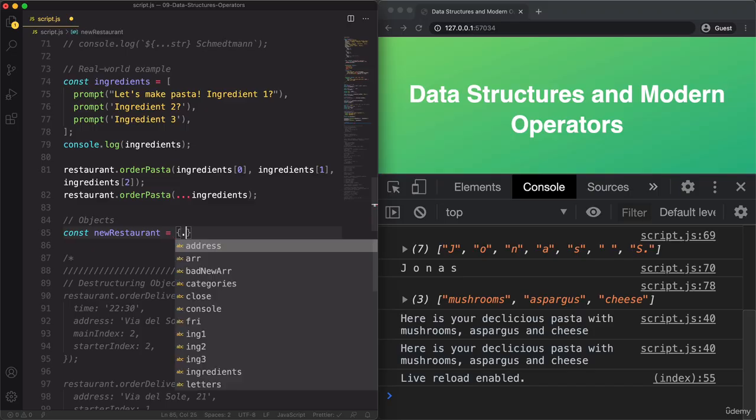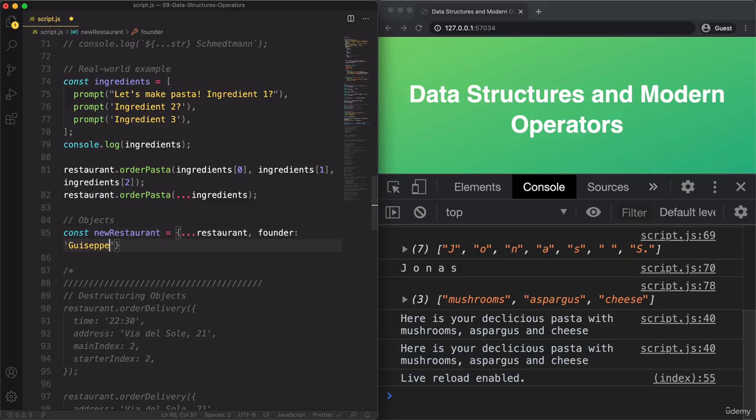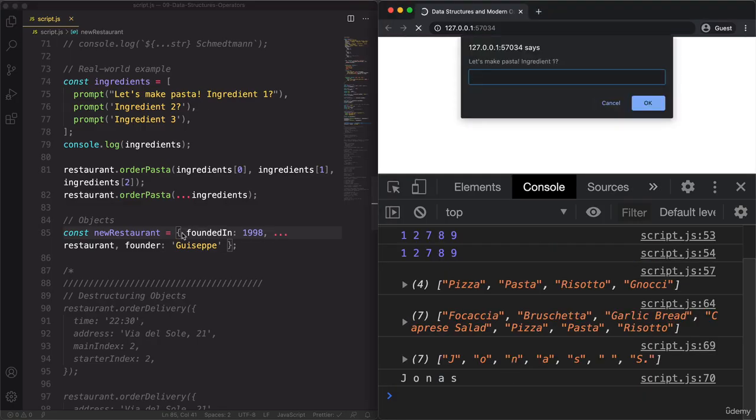And then we can simply spread the old restaurant, and this will then basically copy all the properties of the restaurant into this new object. And then we can add anything that we want. Founder, for example, let's say Giuseppe, I don't really know how to say it. And of course here the order does not matter as always. So this spread here doesn't even have to be the first one. So let's say we also want the founding year, let's say 1998. Okay, and so with this we created a brand new object.